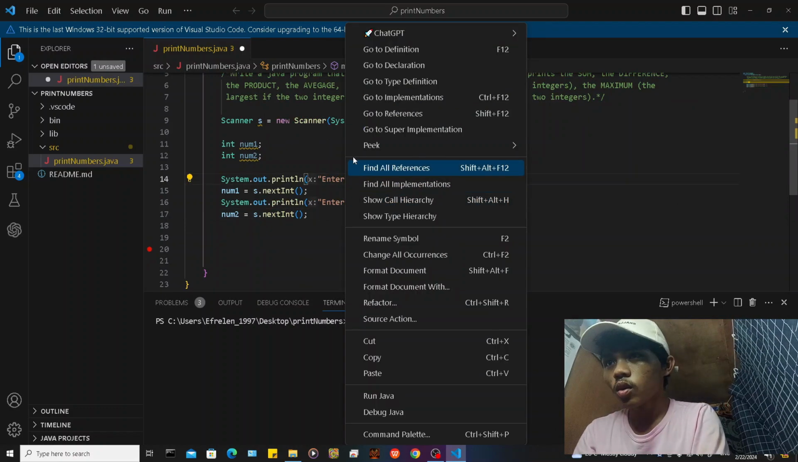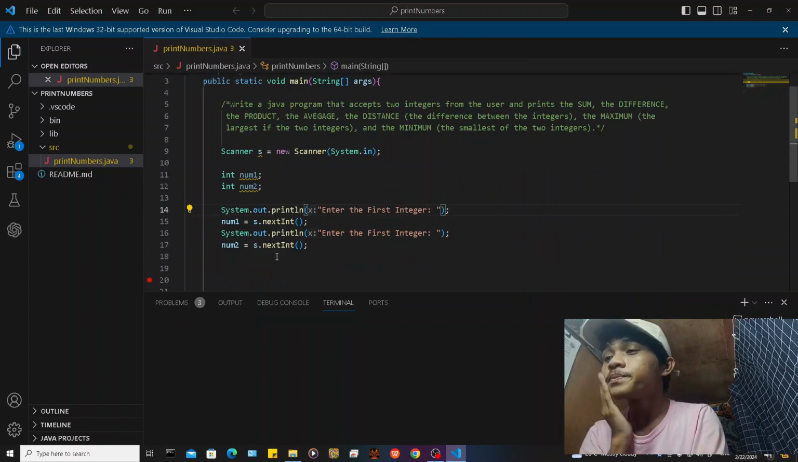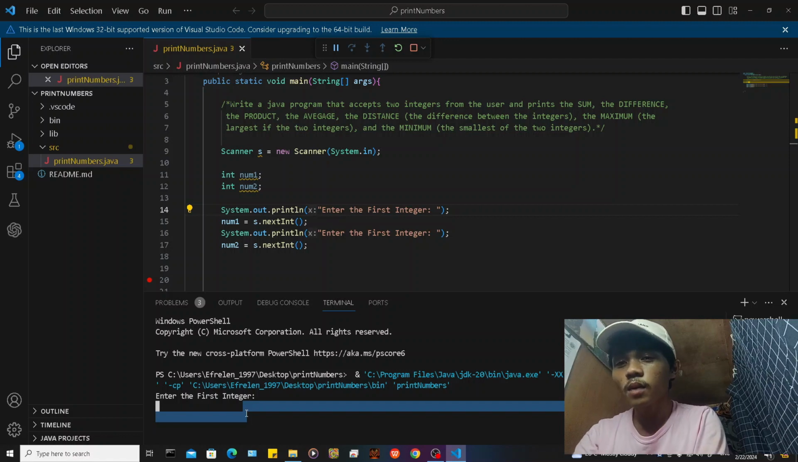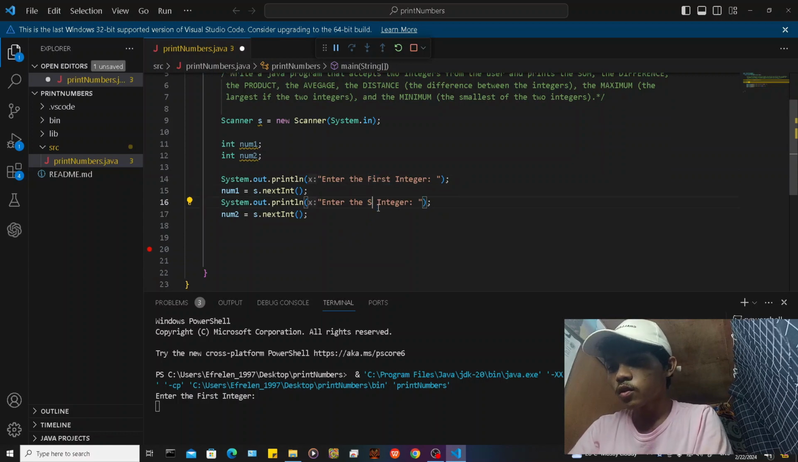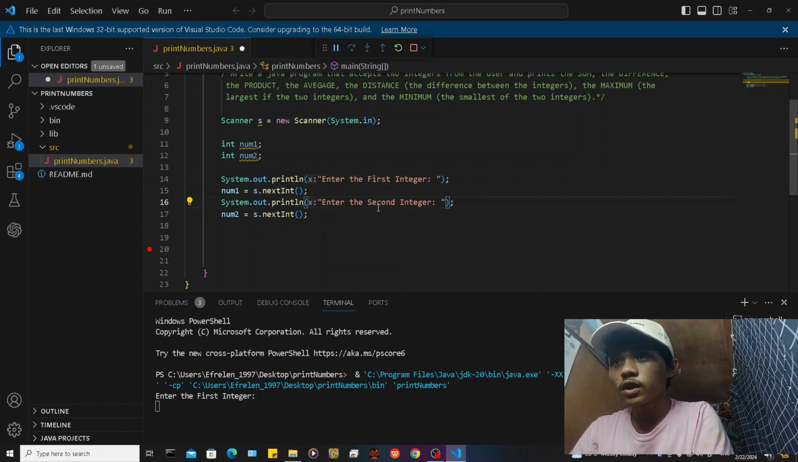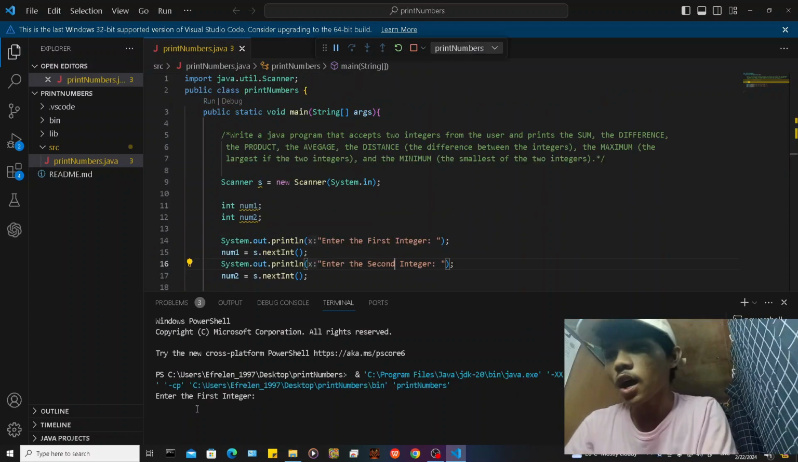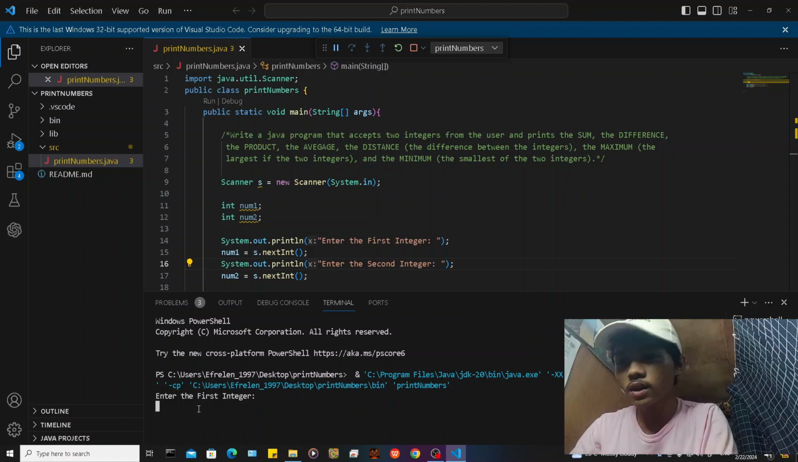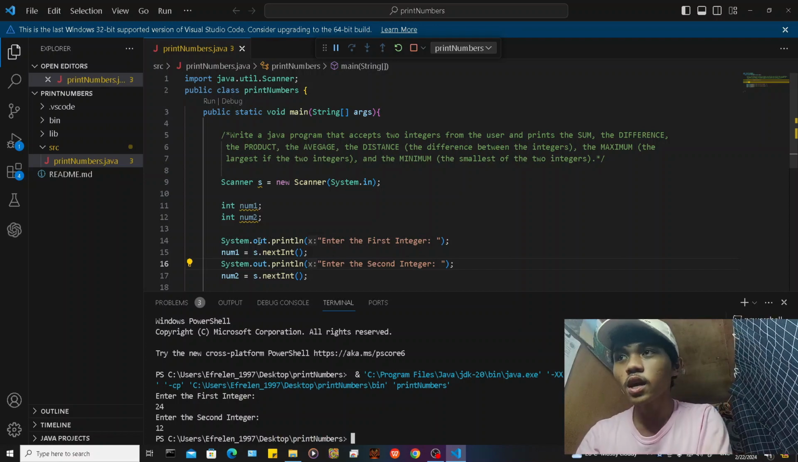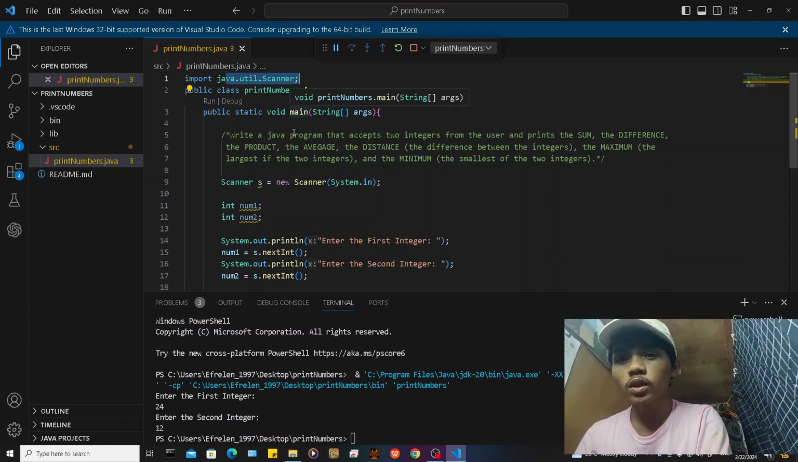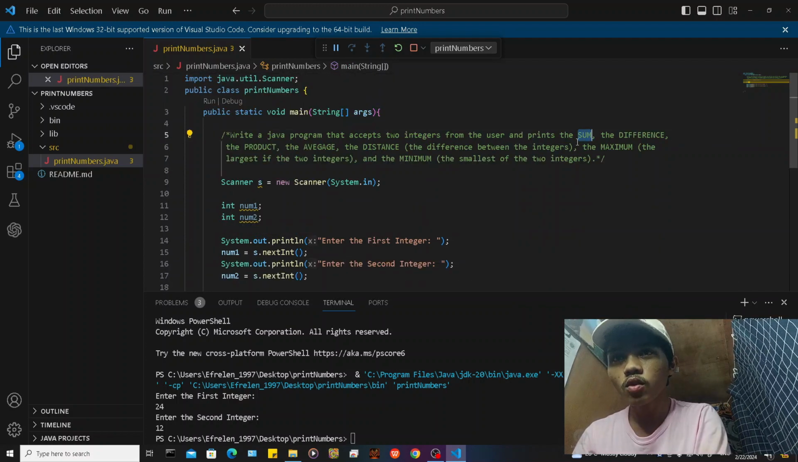If you try to run this, as you can see, here you can type the first integer, and you can also do this for the second integer. So we will rerun it, and then you can type your values. For example, you type 24, and then the other is 12. So now you can use the scanner. We'll move on to how to find the sum.